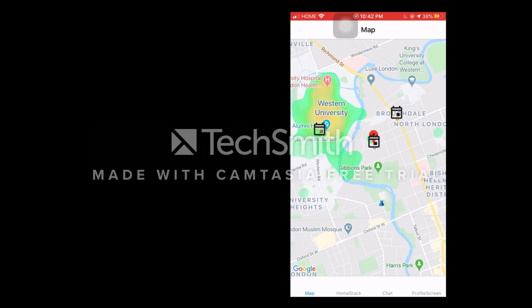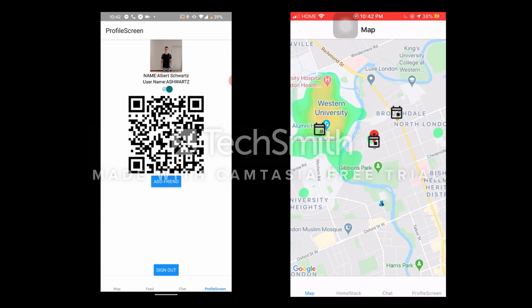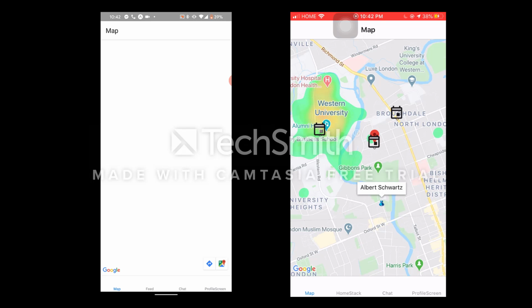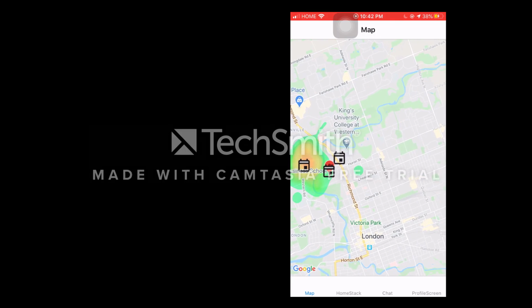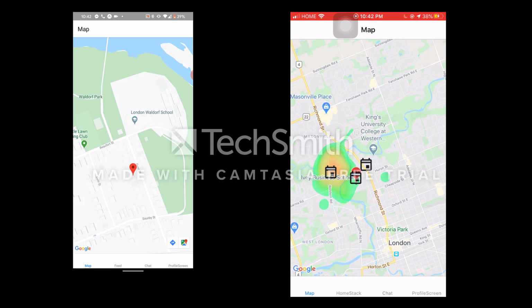So I'm going to be showing you the ghost mode functionality. Albert, if you can just change your ghost mode to off. Okay, I'm going to go to my profile screen and I'm going to turn my ghost mode on. I turned my ghost mode on. So you can see that Albert's no longer on the screen. Albert, turn it back on, please. Yeah, okay, I'll turn it off. And here's Albert.